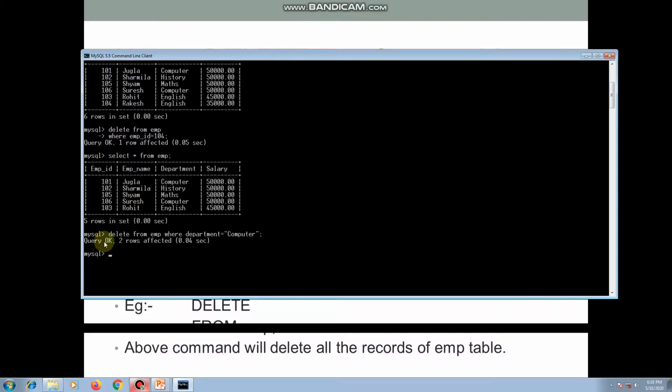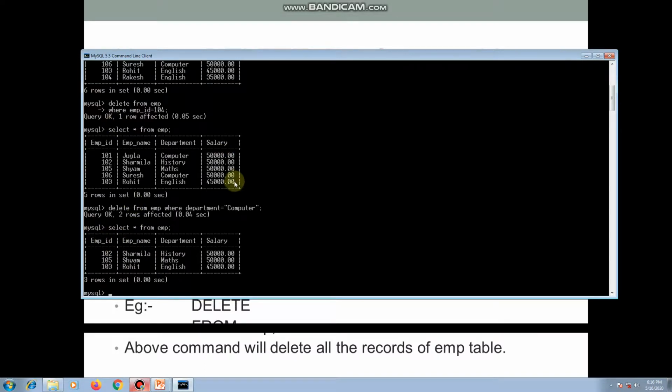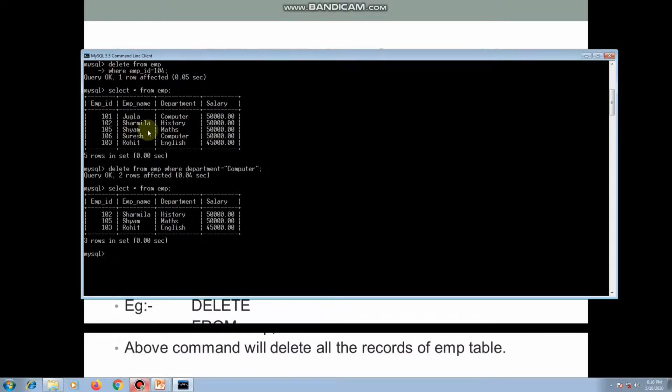To check it out, again we will display existing records of our table using the select command. So select star from emp, and here we will see that records having the computer department are missing. That means these two records are deleted. So we can delete any record from our table on behalf of any column, but we should be very careful while using the where condition while deleting, that there must be a where condition.